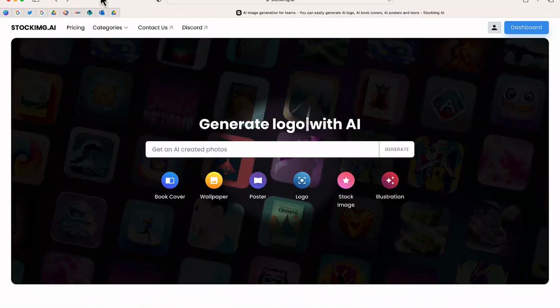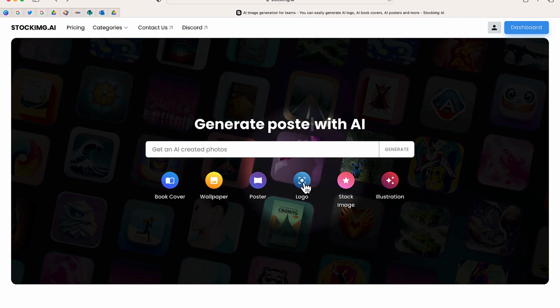So the website we are going to be using is called StockIMG.ai. You can try it for free right now. It's a great way to get started. You can see all the different content that you can create. Today, we are going to be creating a logo.